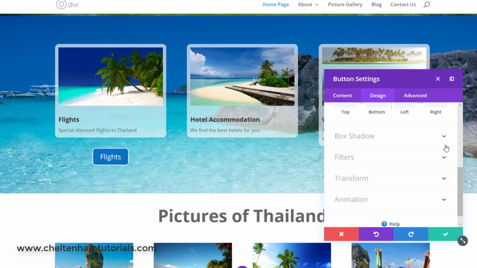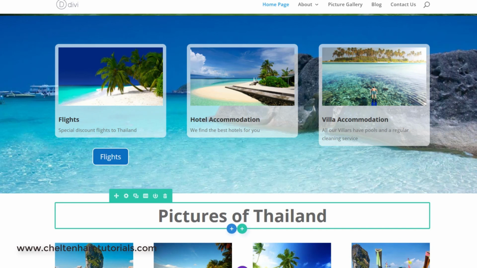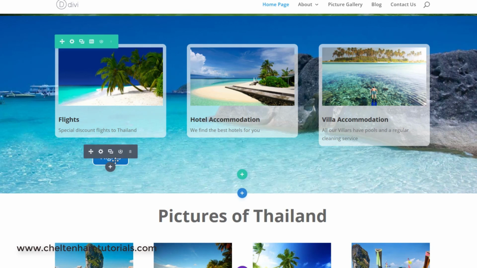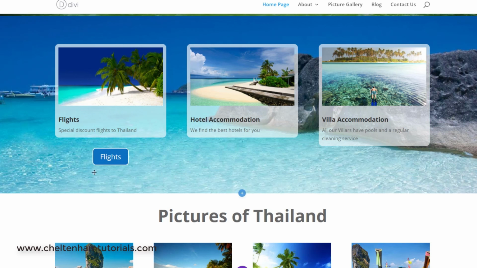And then we've got the usual things like shadows and what have you. And we've got other things like animation, which we'll talk about later. But if I save my changes, there we are. We've got the button there, and I won't actually do it just yet, but if I exited the Visual Builder and clicked on it, it would go to the right place.